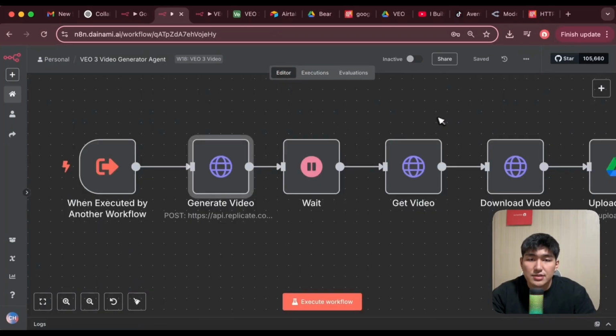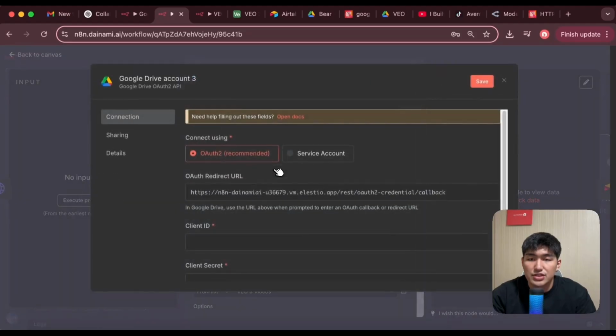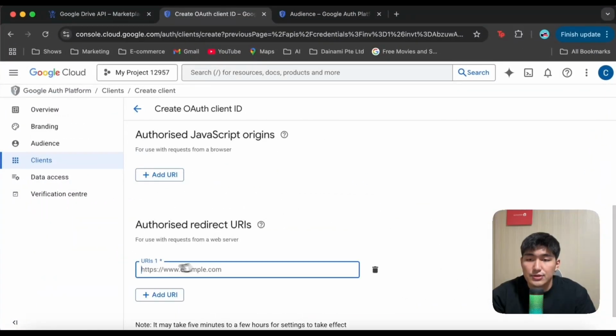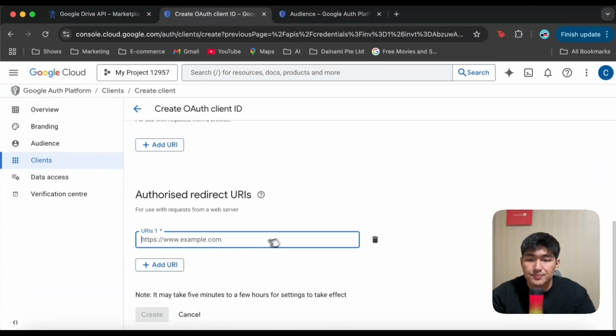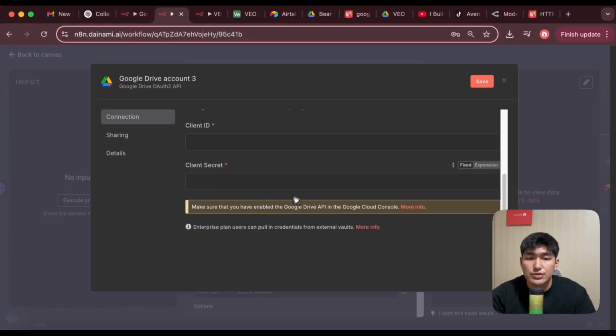So if you go back to editor and I go into the Google Drive node, create a new credential, you will have an OAuth redirect URL over here. So you just have to copy the one that you have, okay? Copy this, whichever that you have, whether it's cloud or the self-hosting, okay? And then you want to paste in your redirect URL over here, okay? Once you're done with that, you will have a client ID and client secret that you want to paste in, and then you want to log into your account and you're good to go.